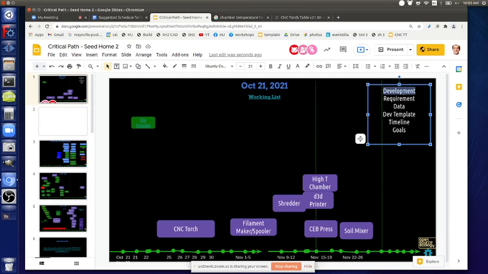So I put dev template in there. There's timeline, there's goals. Like goals, what's our definition of done? What are our goals? Like, okay, so say we talk about the filament maker spooler going to high T chamber. So okay, just so we don't lose track. So I think that we're talking about how to reconfigure the schedule and to make things flow in a way that's logical and makes sense.